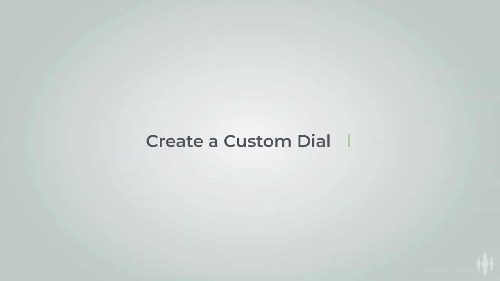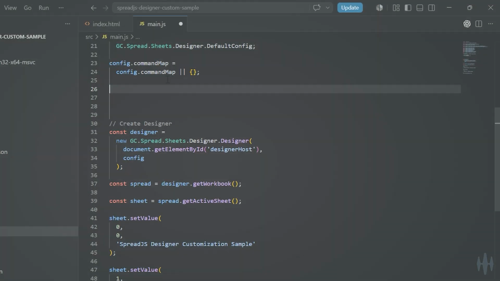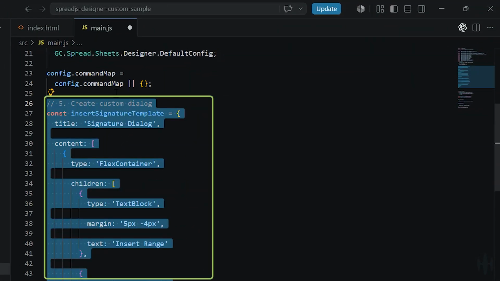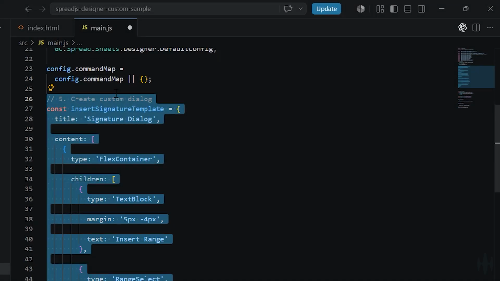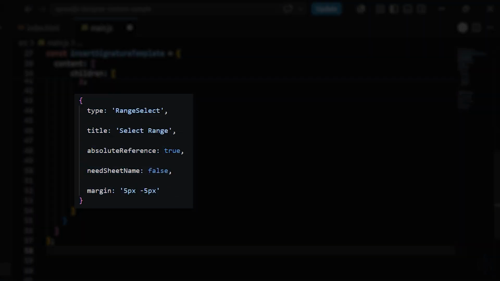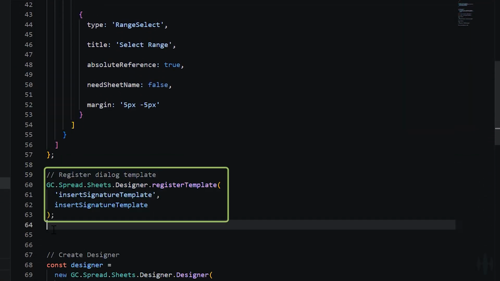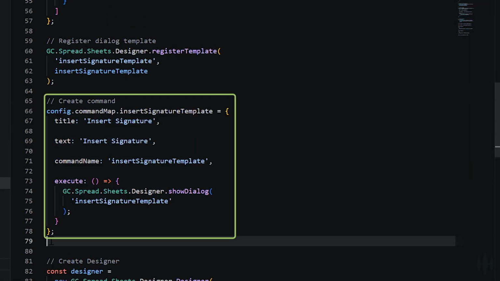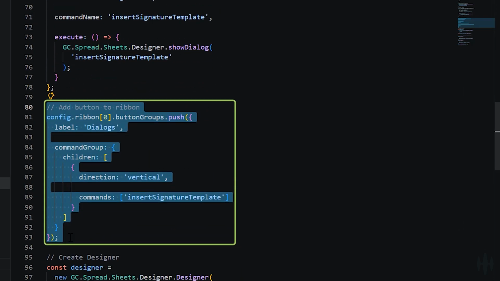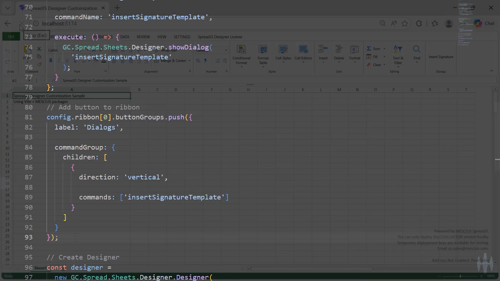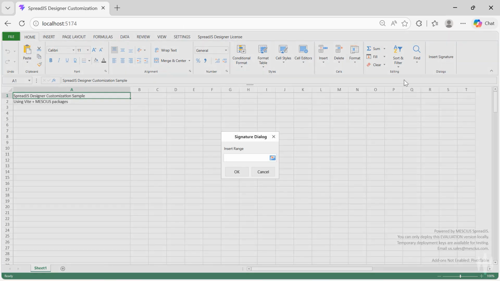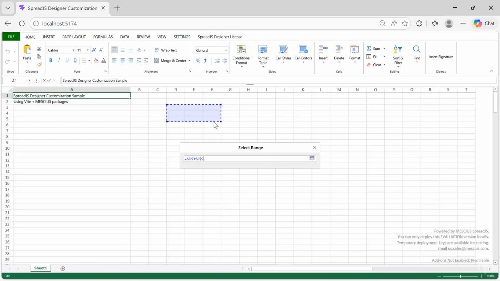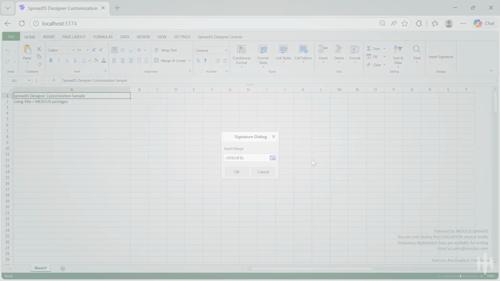Create a custom dialog. In this step, we create a fully custom Spread.js designer dialog template. The dialog contains a text label and a range select control that allows users to select worksheet ranges directly inside the spreadsheet. After defining the dialog template, we register it using the designer registerTemplate API, create a custom command to open the dialog, and finally add a new ribbon button that launches the dialog. This demonstrates how developers can build and integrate completely custom dialogs into the Spread.js designer ribbon interface.